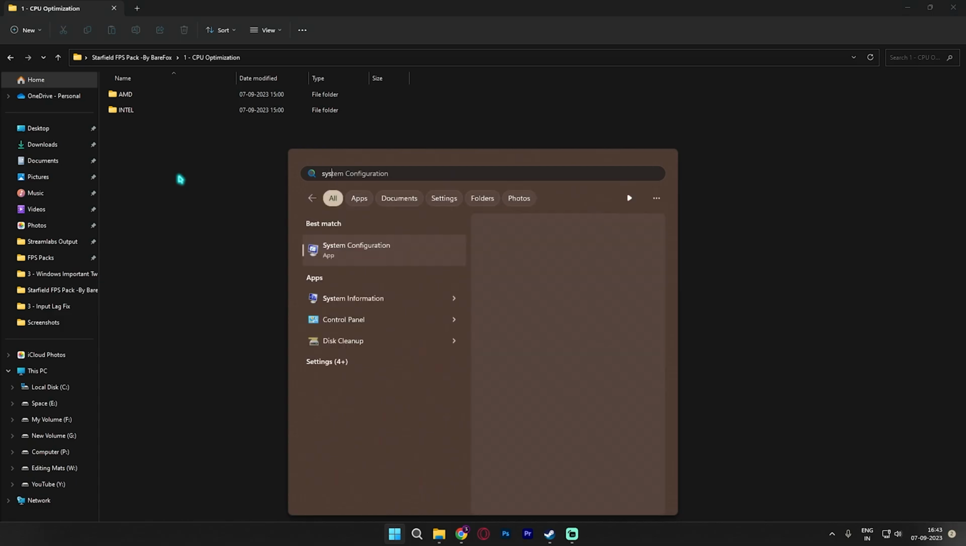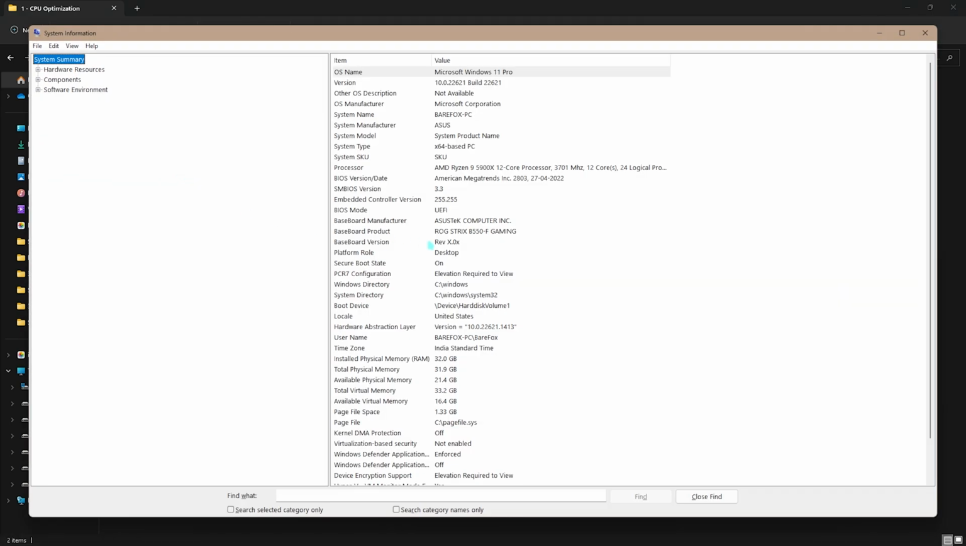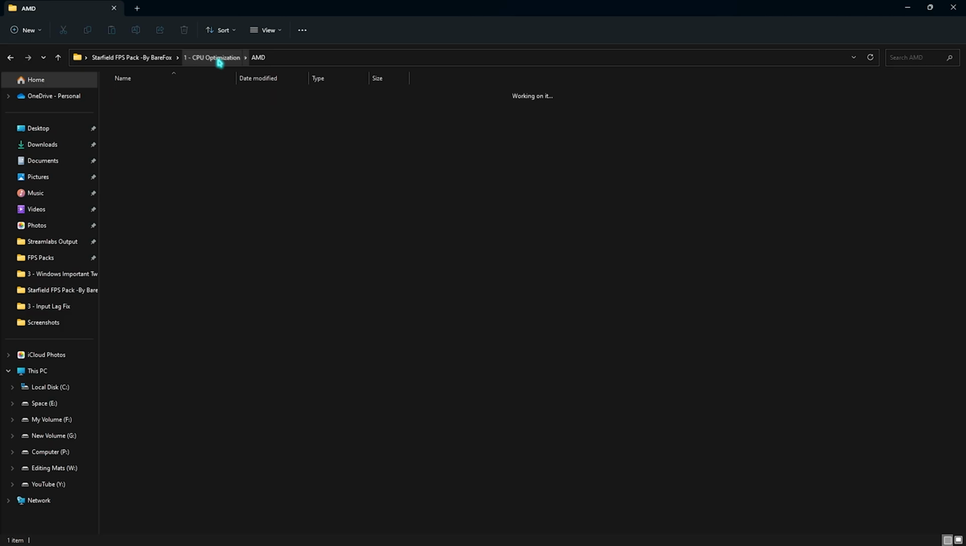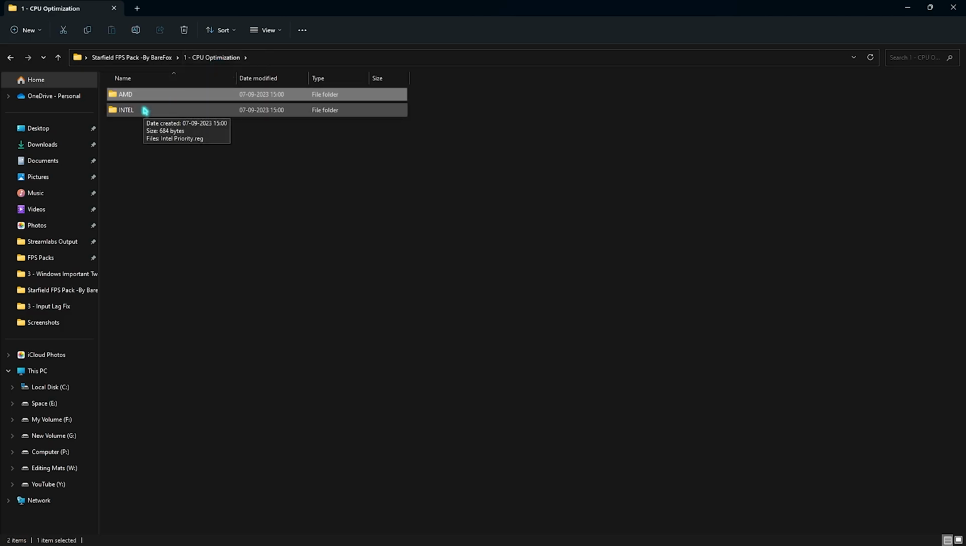Now to know your CPU, you need to search for system information on your PC and then locate your CPU or the processor. For me, it is an AMD processor, so I need to run the AMD registry. Also, take a note of your installed physical memory, that is 32 GB for me. Now I need to run the AMD CPU priority. You can use the Intel CPU priority if you have an Intel CPU.